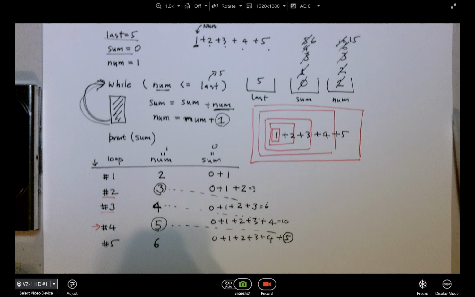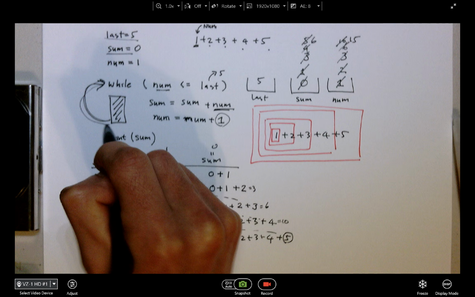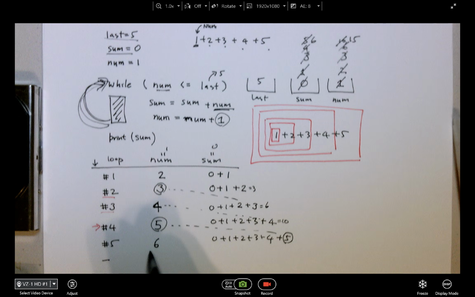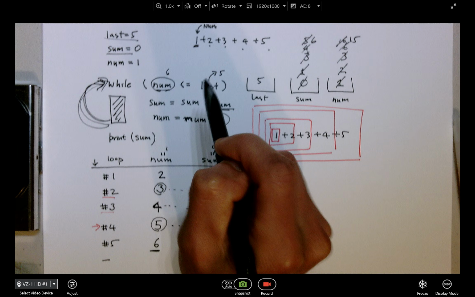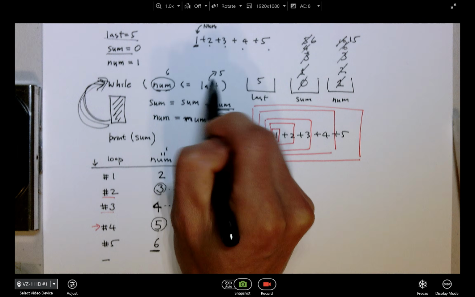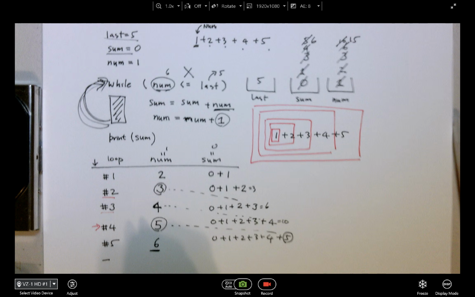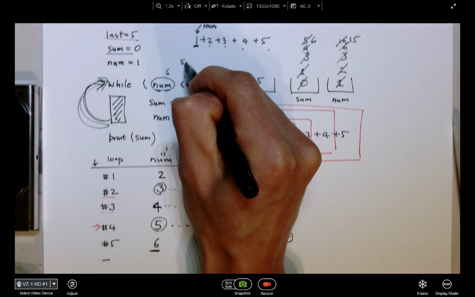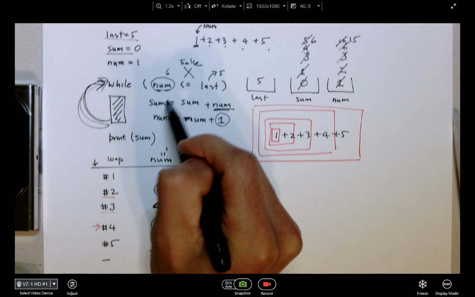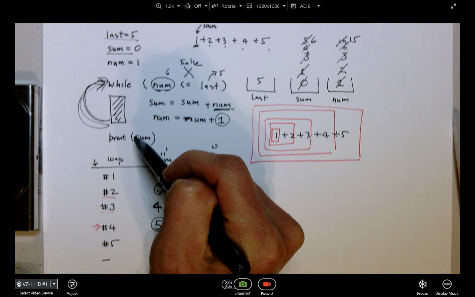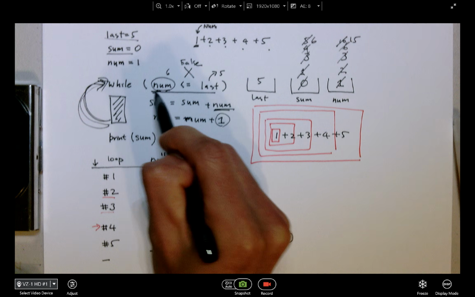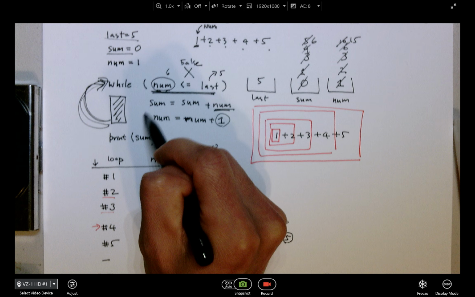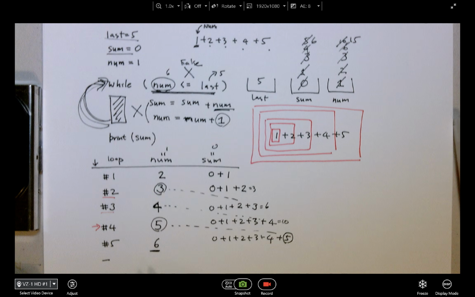Right? So now I'm going to the loop. My num value is a 6. Is 6 less than or equal to 5? No. This is false, right? So it's going to exit out of this while loop. Since this Boolean expression becomes false, these 2 lines are not going to be executed.